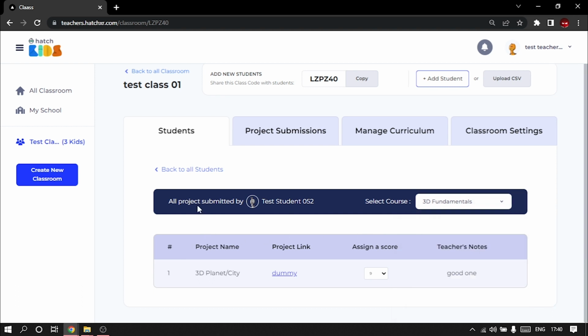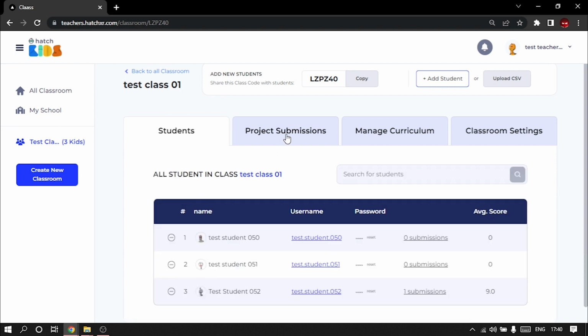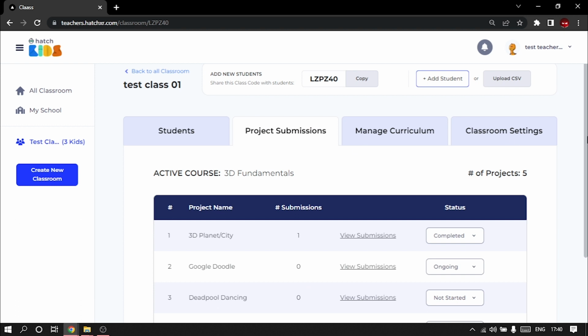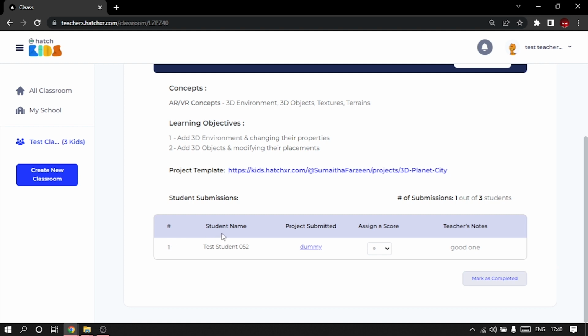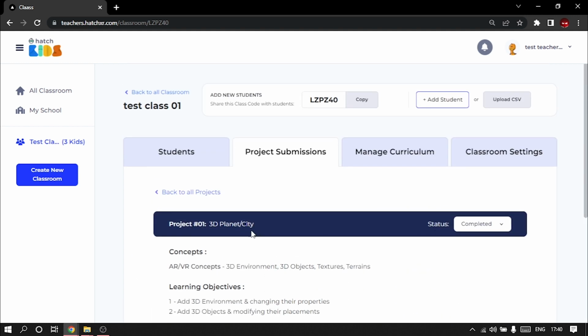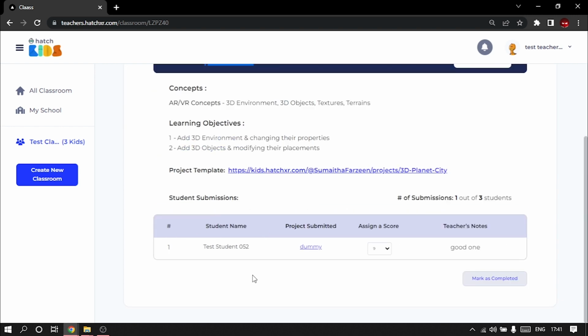Okay. Other than this, let's go back to all students and let me go to the project submission. Here, there is a different view where you can see all the submissions by different students for a specific project. So the first project here has only 1 submission, and if there were other students who had submitted, you can see all the submissions for this specific project by all the students.